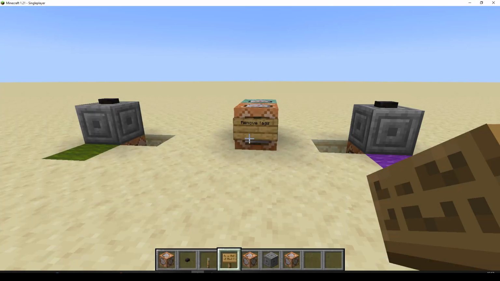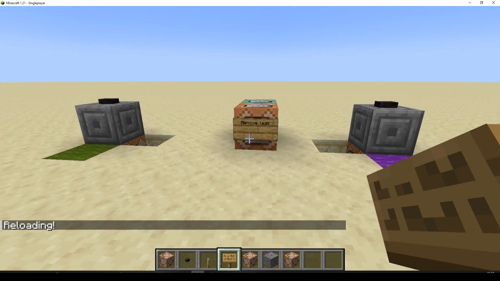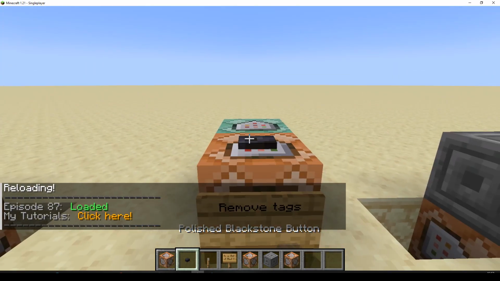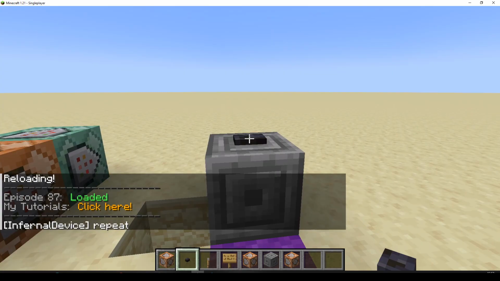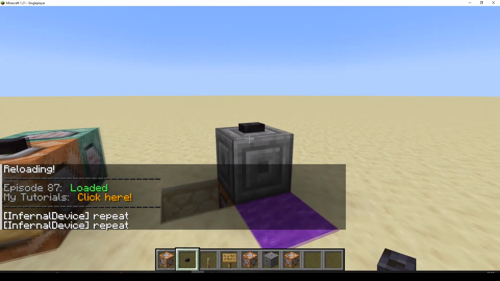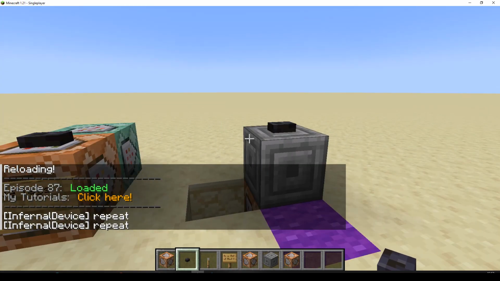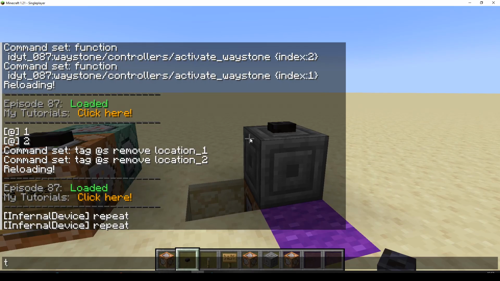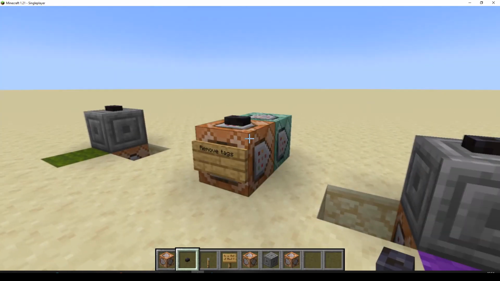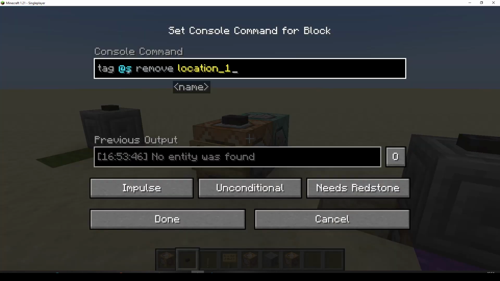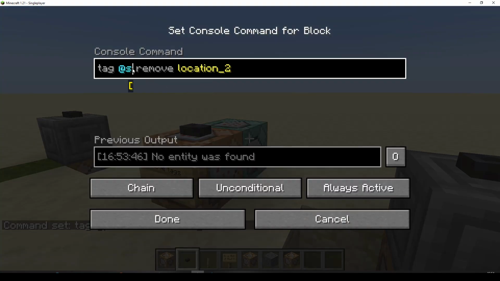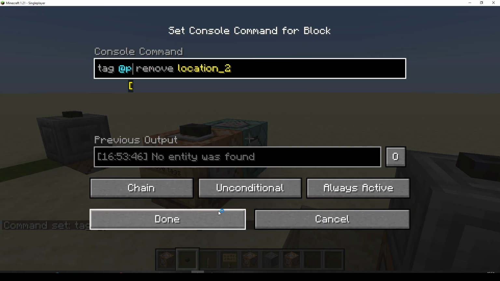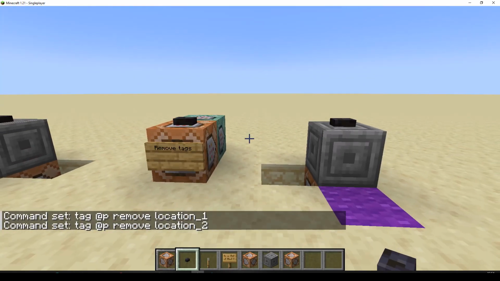Let's go back and see if we've got anything we can test. Reload. Let's clear tags just in case we've got any. Okay, first time here, repeat, repeat. Okay, so that's not particularly good. Let's see what we've got. Tag at P, remove location 1, location 2. I do have them. Oh, we've put at S, that's why. It's trying to remove the tag from the command block. That's not very good. Okay, there we go.